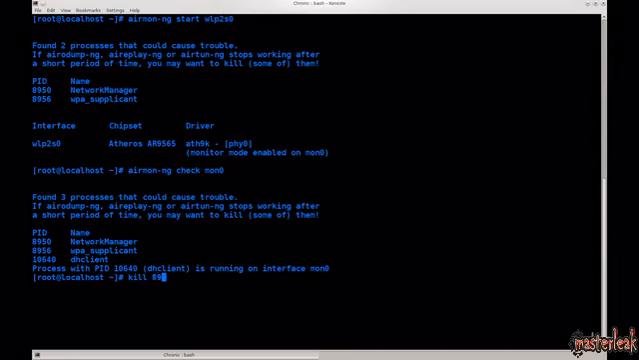Don't worry about it. You can restart your network manager and it's going to restart these processes by default. However, should that not be the case, you can just restart the machine as I have stated before and everything will work out just fine. So 8950 is the process ID that I wish to kill. That is my network manager.